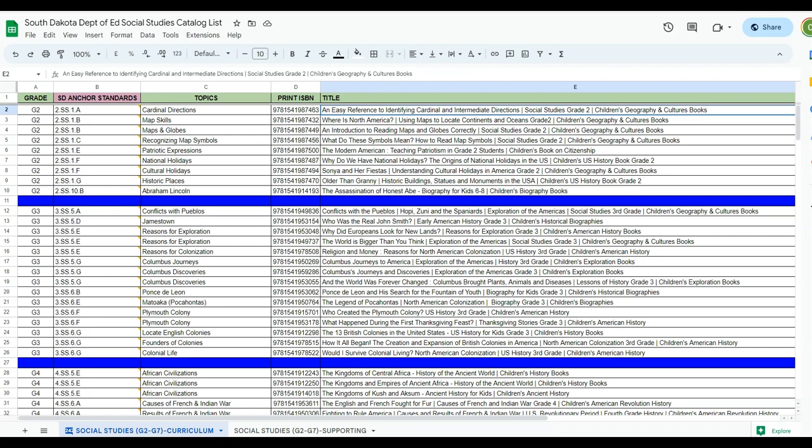Okay guys, so we're over here at the Google spreadsheet, and there's a link in the description for this particular spreadsheet. It's the South Dakota Department of Ed social studies standards and our existing catalog list that matches them. Once you head here, you'll find a couple of columns: we've got our grade, the SD Anchor standards, the topic, the print ISBN, and the title of the existing book.